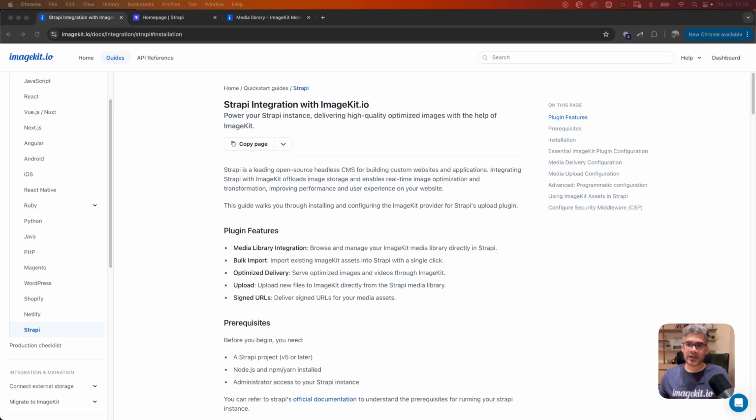Hi everyone, in this video I'll cover the Strapi integration for ImageKit. We will look at how we install the plugin, how we do the initial settings, and then use ImageKit for media uploads as well as for media delivery.